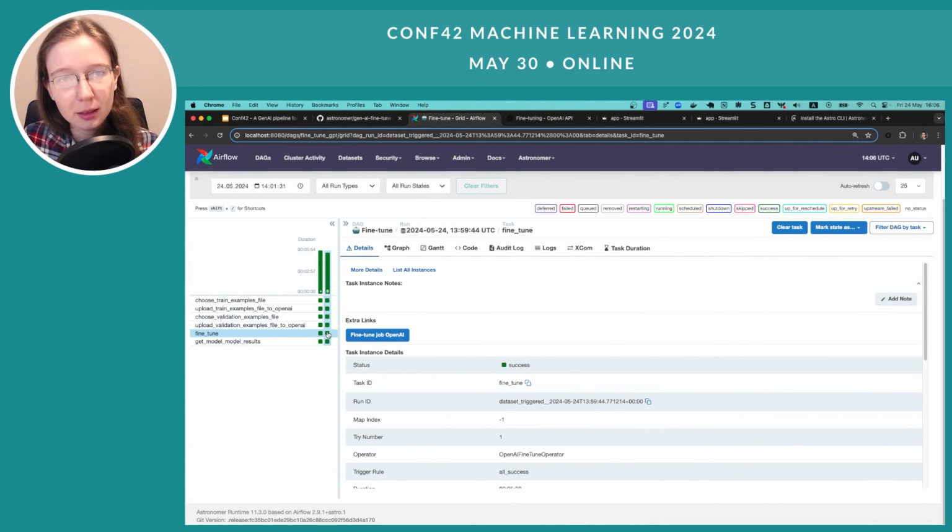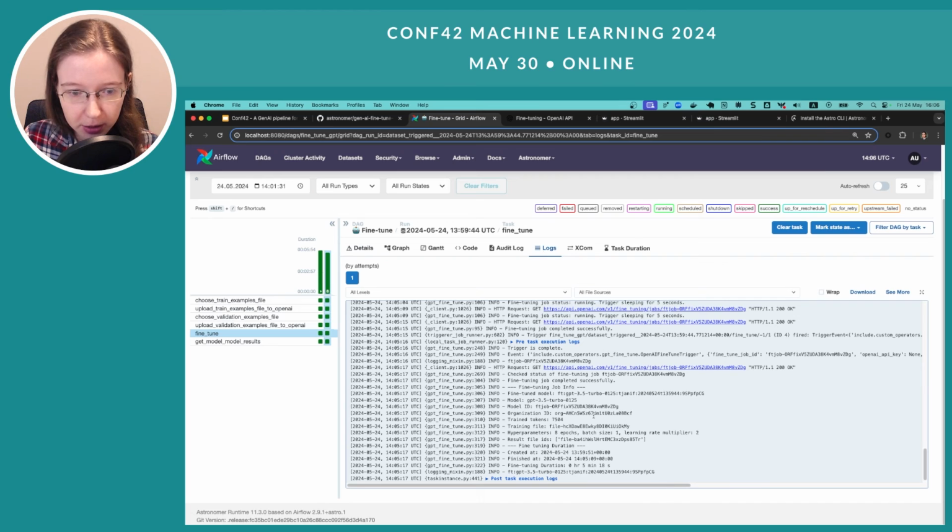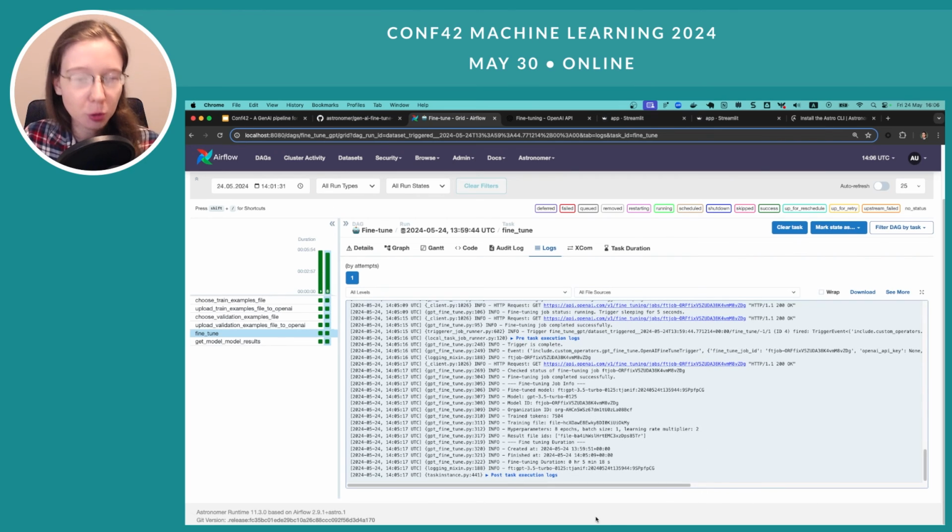Okay, it has finished, so we can look at the logs. And here you can see the output of all of these print statements. And you can see this is my fine-tuned model. And it took about 5 minutes in this case. And I have a result file.